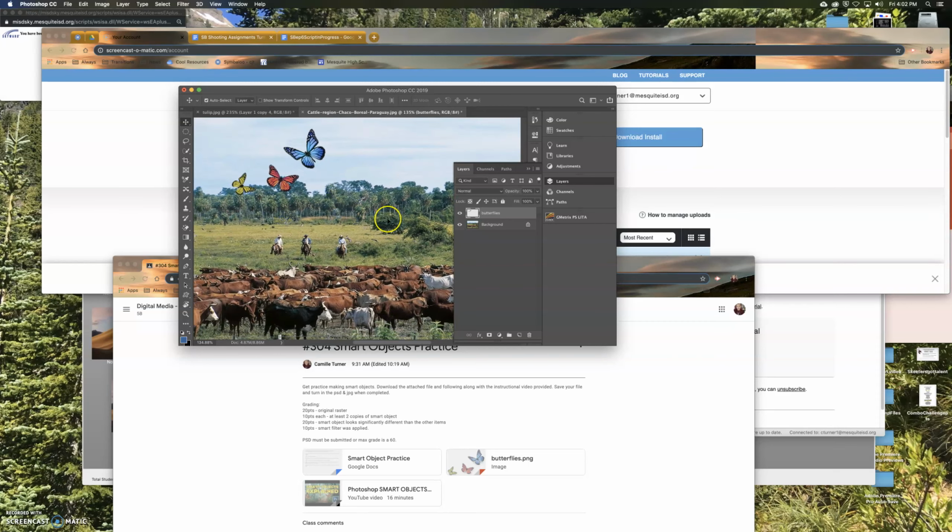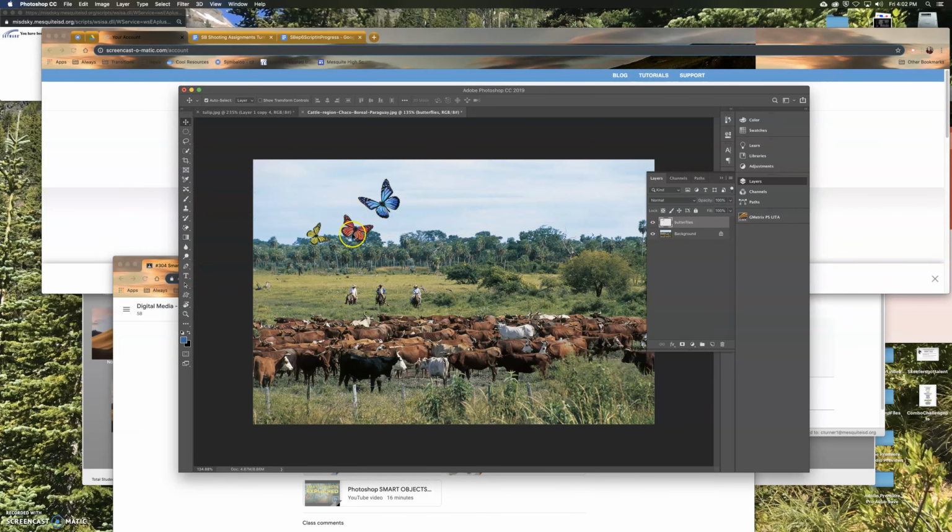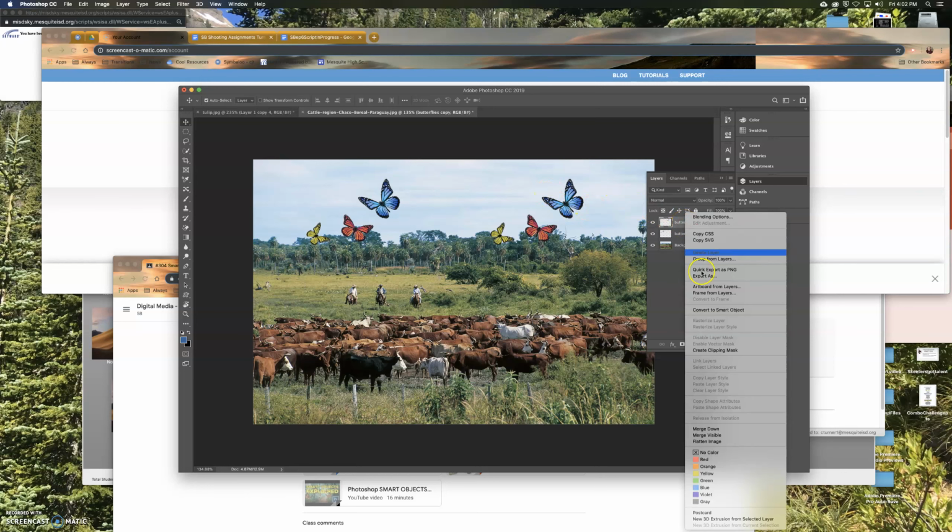Okay. We want to duplicate this. To duplicate this, we could do Command J, and that will duplicate the layer. But then you'll have to get the Move tool and move it so that you can see the other copy. Now I got that. I want to make one into a smart object. So I'm going to take this copy, right-click, Convert to Smart Object.